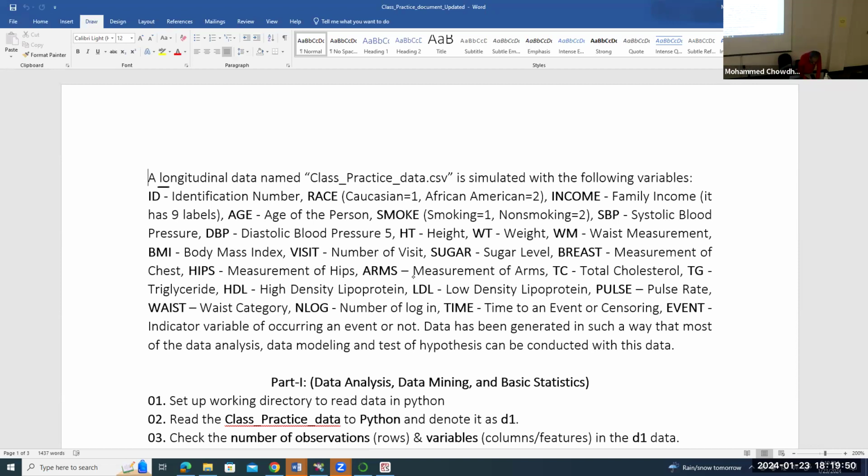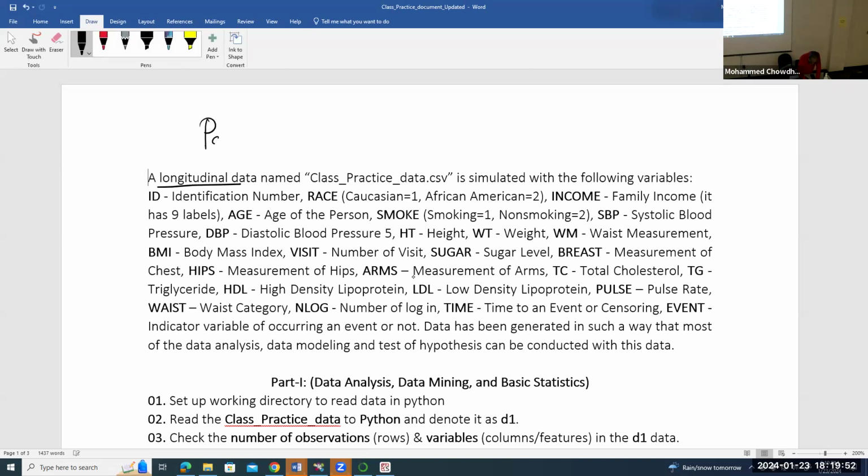It is called longitudinal data or panel data or repeated measurement data. Okay. So visit means how many times a person is visiting.